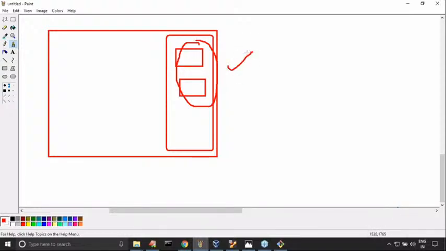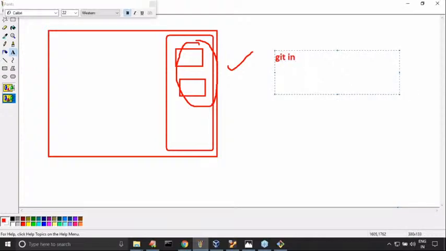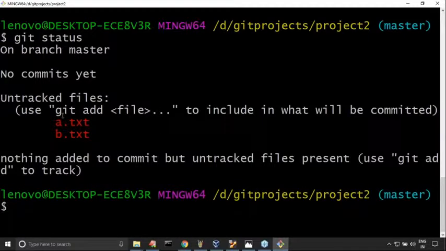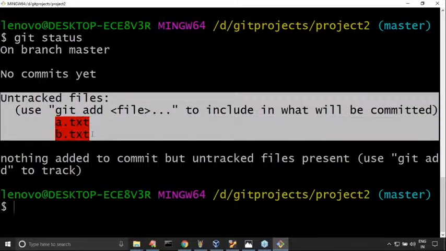Now if I use the git init command, what will happen? It is going to reinitialize the empty directory. Reinitialize means it will become empty, I hope. Let me cross check this with a practical. In the same project 2, I will run git status. Two untracked files are available.